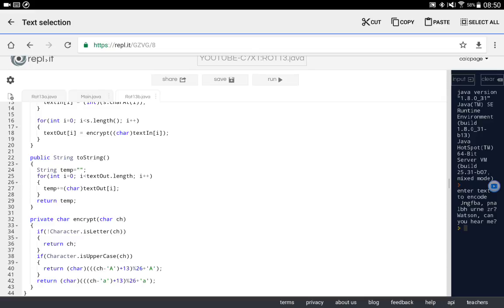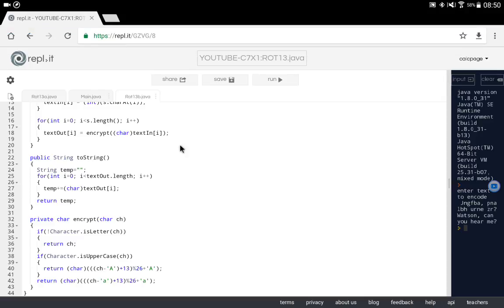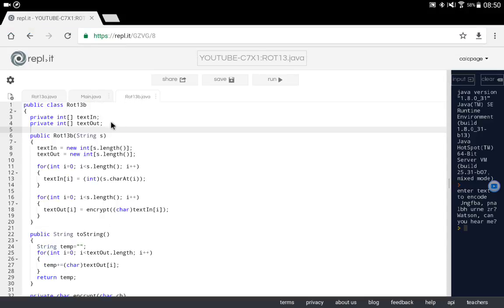Okay, that's fine. So what are we going to do in part C? We're going to abstract it again another way. We showed how a string is sort of like an array of static ints, right? Now, we're going to take that one step further and make Rot13c use ArrayLists.